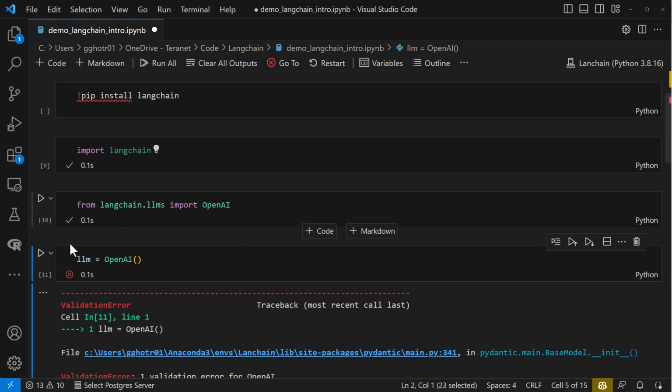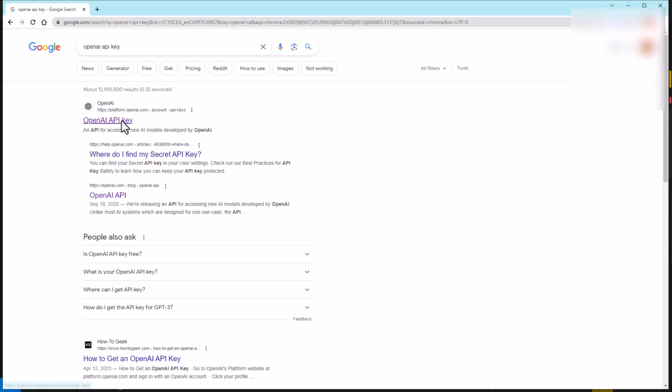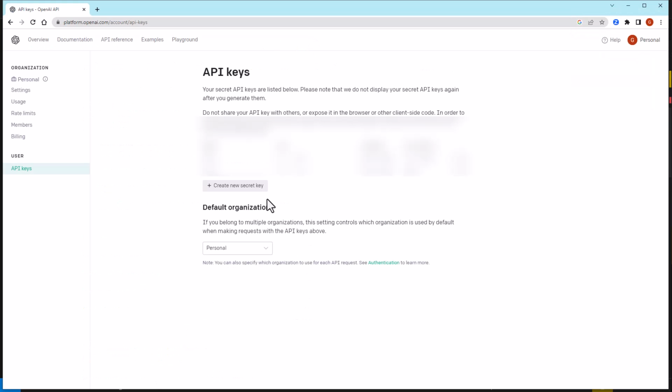Okay. Now, when we do this, we get an error. Now, the error is that we need to define the OpenAI's API key. So let's go ahead and get the OpenAI key. Let's Google OpenAI's API key. Once you click on this and log in, it's going to take you to your page where you can build secret key.